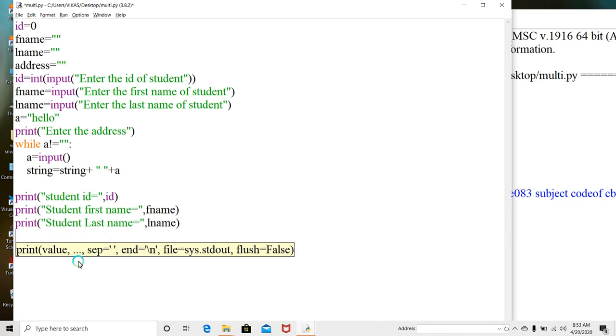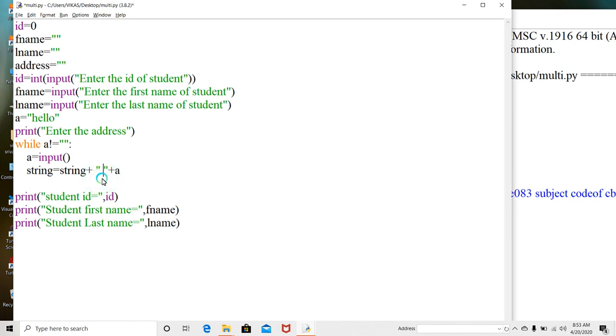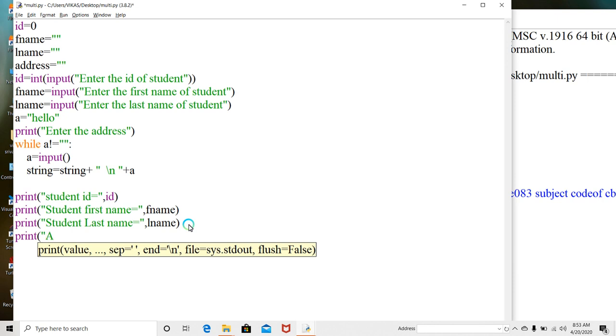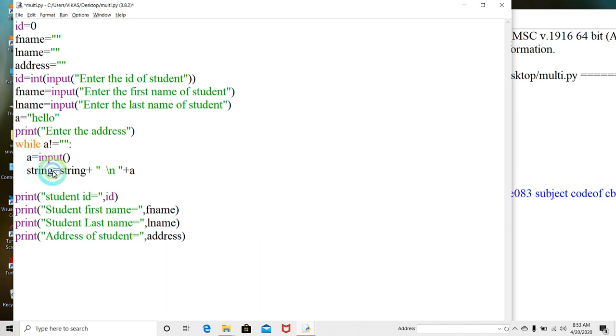And suppose if you want it to change the line everywhere, you may use here slash n. And here I wrote print address of student is equal to comma address. One mistake I have made here: I used address here and here I used the string, so I will replace it by using the address.